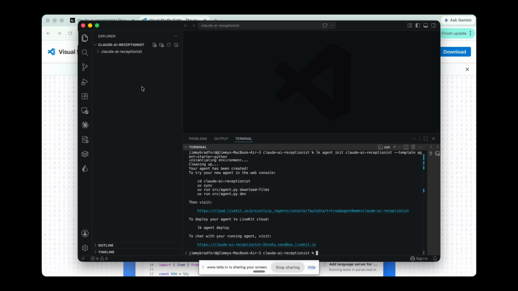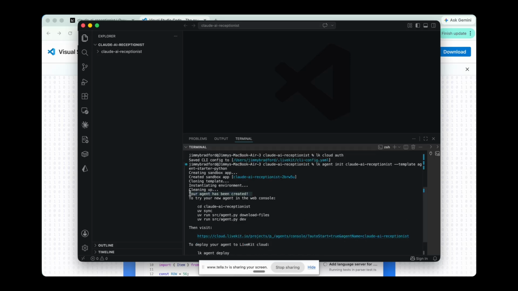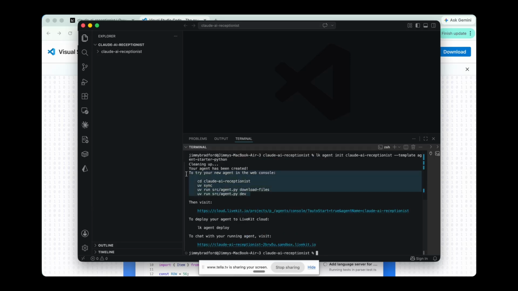Okay, cool. About a couple of seconds later, it says your agent has been created. We can easily talk to our agent in the web console by running these steps, and then some different stuff about deployment down here that we don't need to worry about. But anyways, let's make sure that we change directories into this new Claude AI Receptionist.